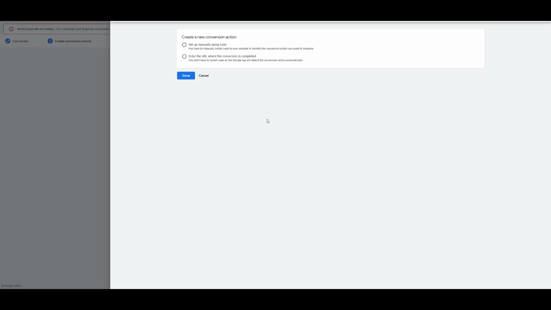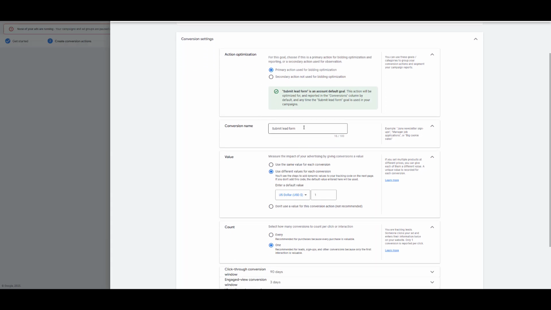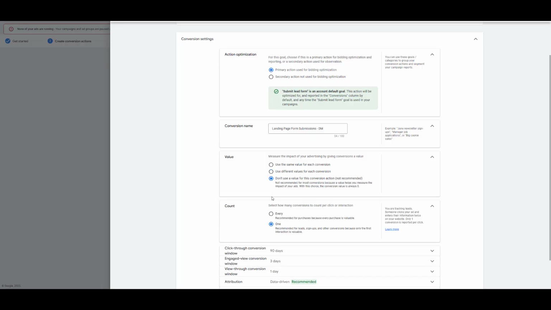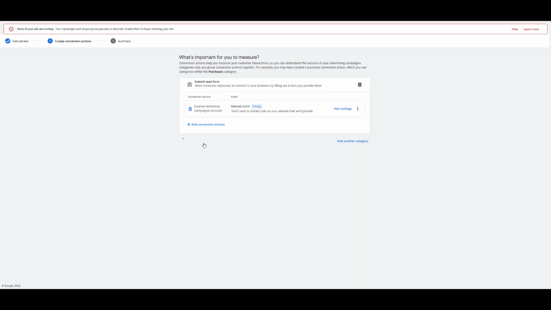And what I want to do, technically you can enter the URL while the conversion is completed. For this example, I'm going to manually install the code on the page. So we're going to select set up the code manually. And right here, we can actually enter in some of that other information there. This one, I'm just going to call this landing page form submissions. Same thing, we're not going to use a value for it. Count only one, just so we don't get any overlapping conversions there. And then everything there should be good. So we're going to hit done. We're going to hit save and continue.